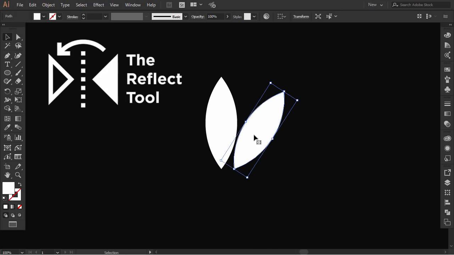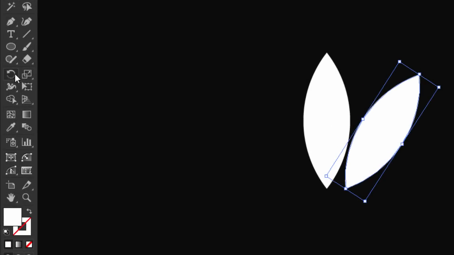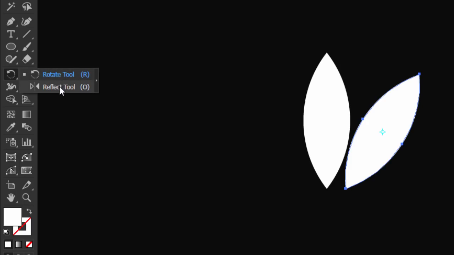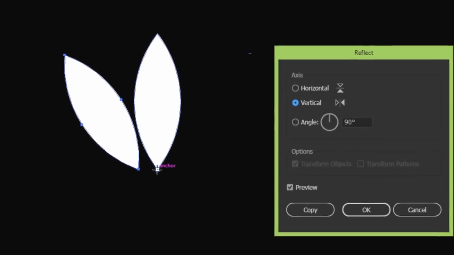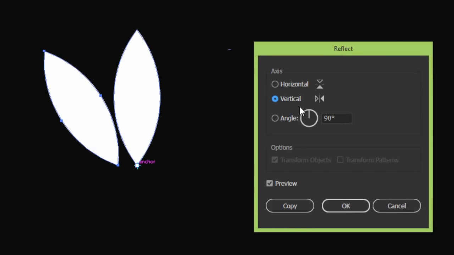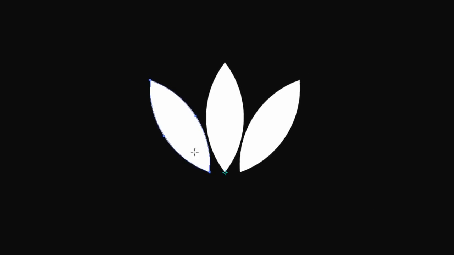Now, we will use the featured tool for today's video. It's the Reflect tool. Click and hold on the Rotate tool, then select the Reflect tool. Hold Alt and click on this point to make the reference point for the reflection. Make sure that the vertical option is selected, then don't click on OK, and make sure to click on Copy. And that's how the Reflect tool works.